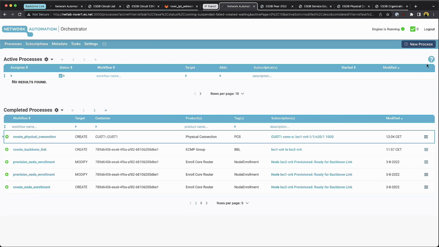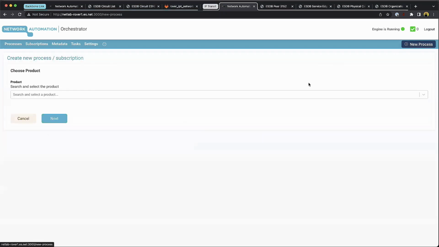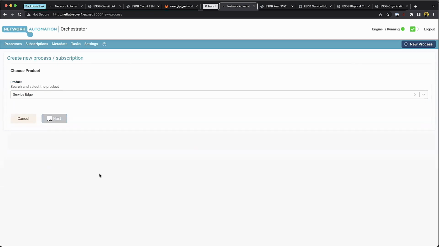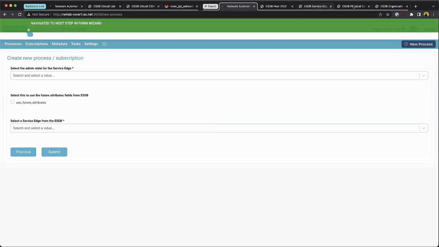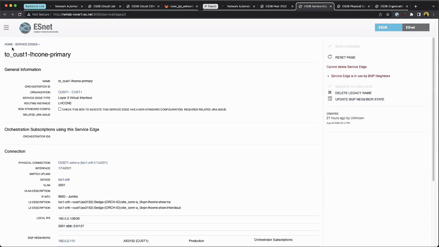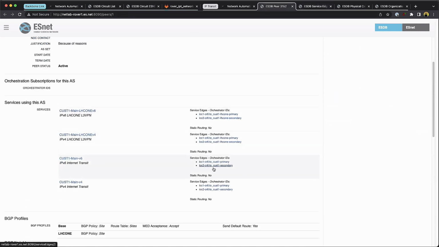So we go ahead and we're going to do a service edge now. So we've got layer 2. Let's build layer 3 on top of that. So now we do the service edge service. Next. Again, this is pulled from ESDB, the valid service edges, right? So this is the actual service edge, I believe, that we're doing. Actually, I'm wrong about that. It is this one that we're doing.